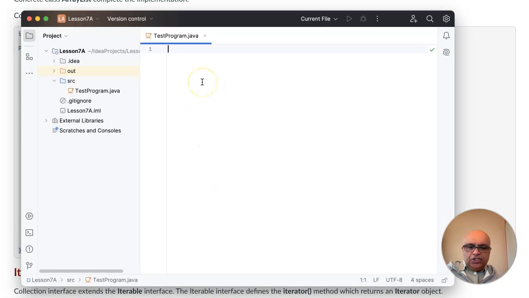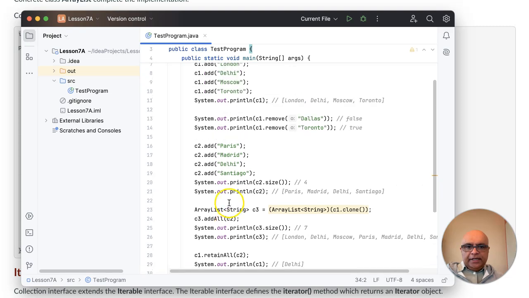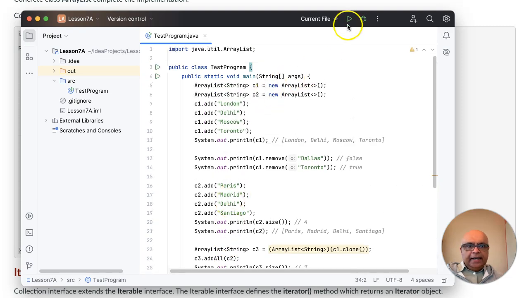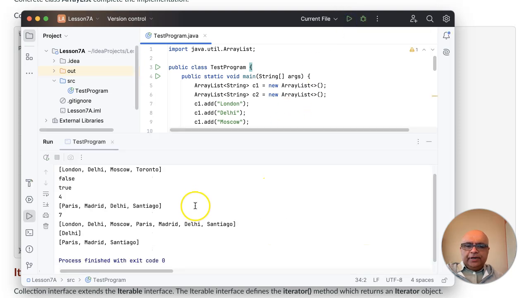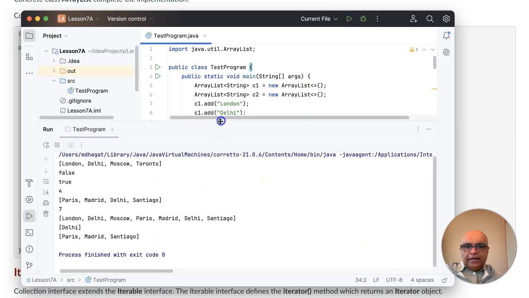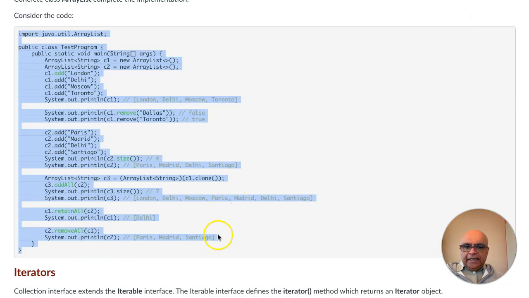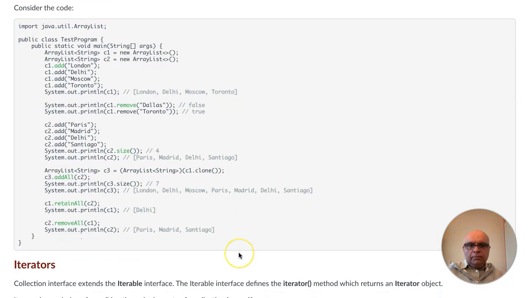Let's kick off IntelliJ. We'll print this here and run it. And we will see things pretty much in the order that we expected. We had the false and true from the remove, and the sizes and such, as it showed up in the code, right? So feel free to play around with this as well. Okay, getting back to the lesson.